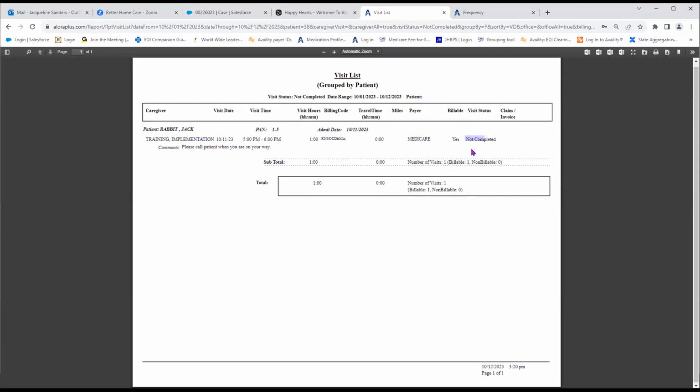I encourage all agencies to run a visit list report to make sure all of those visits or documents from your caregivers are completed before you do payroll. This will tell you.